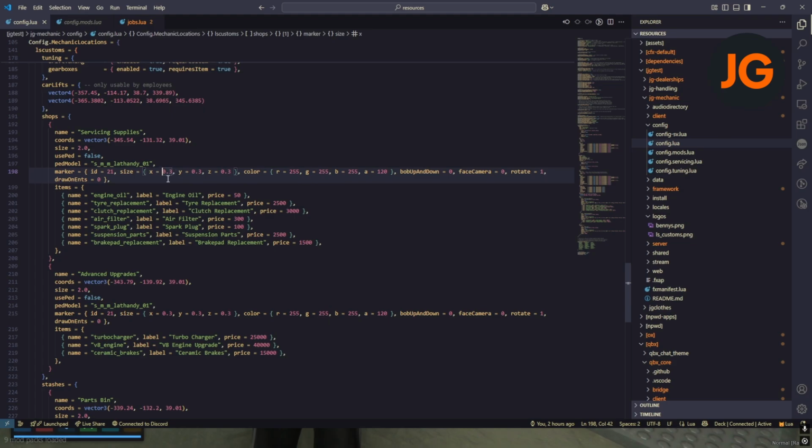Size is how big the actual marker is. Now color, you can change that. RGB, red, green, and blue. A is how transparent it is. So red, green, blue, all at 255, which is the highest number you can use, by the way. That will be white. Now, if I made this 255 0 0, then this would be red.